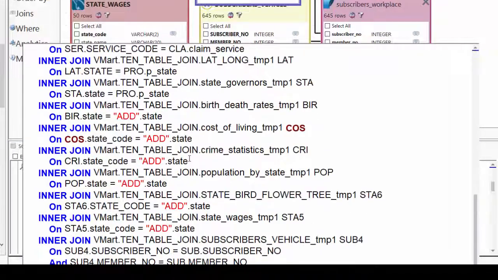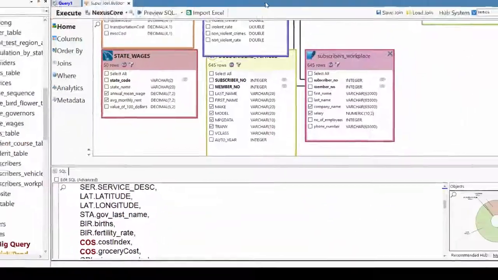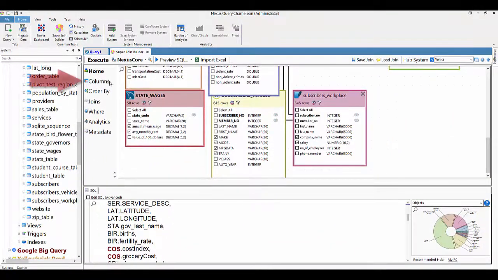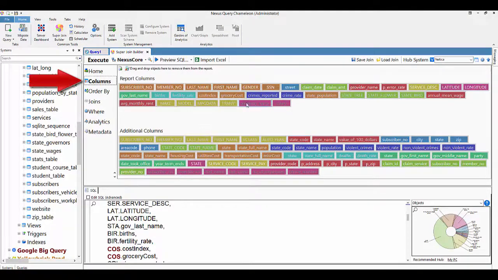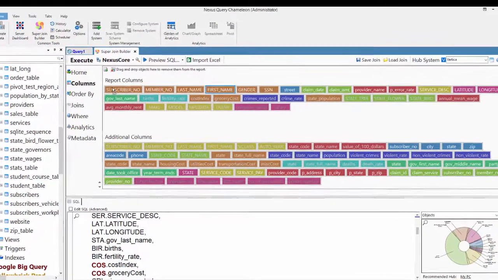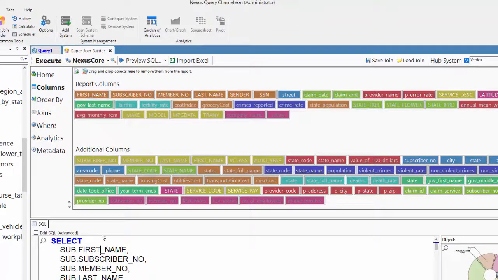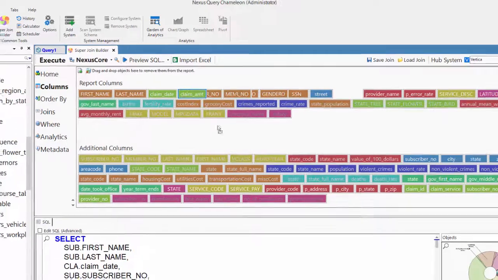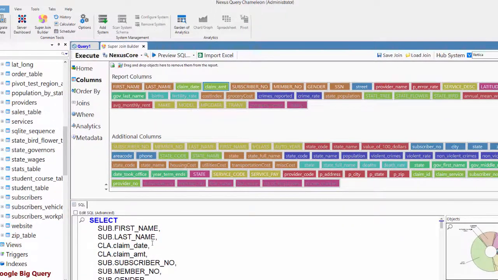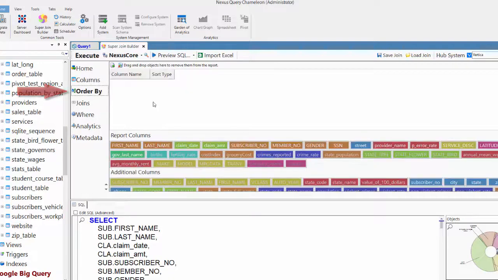It's one of the brilliant pieces of Nexus. It shows you tables visually, and you can just choose the columns. Now, this is the column section. These are the columns I've chosen, but I can use this like a Rubik's Cube, and I can change the order. I want first name first, then last name, then I want claim date third, and I want claim amount. Notice that I've dragged those over. Stuff at the top is on the report. Stuff at the bottom I didn't choose.